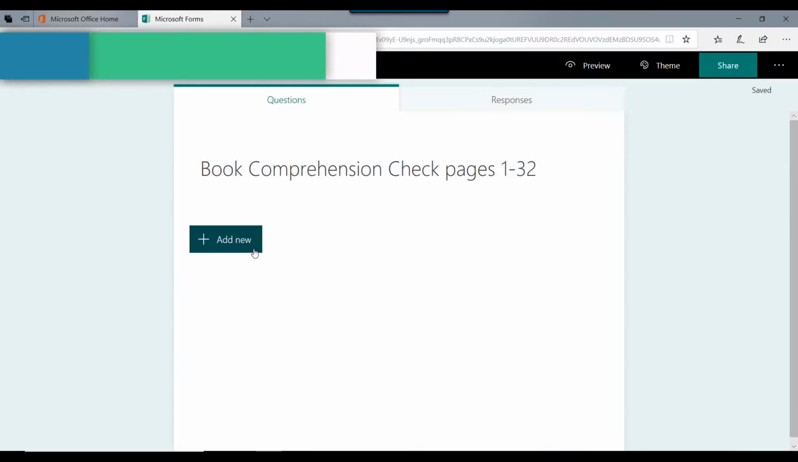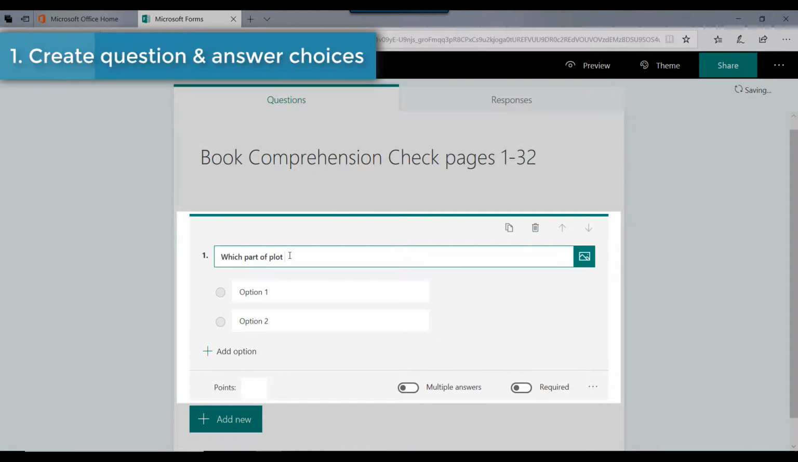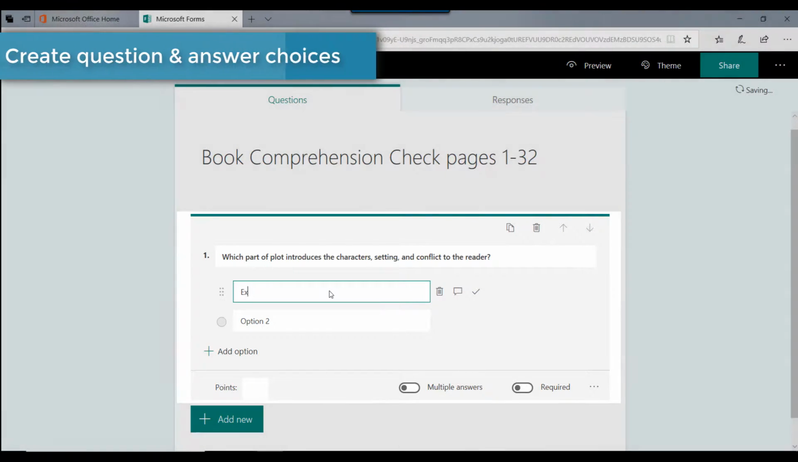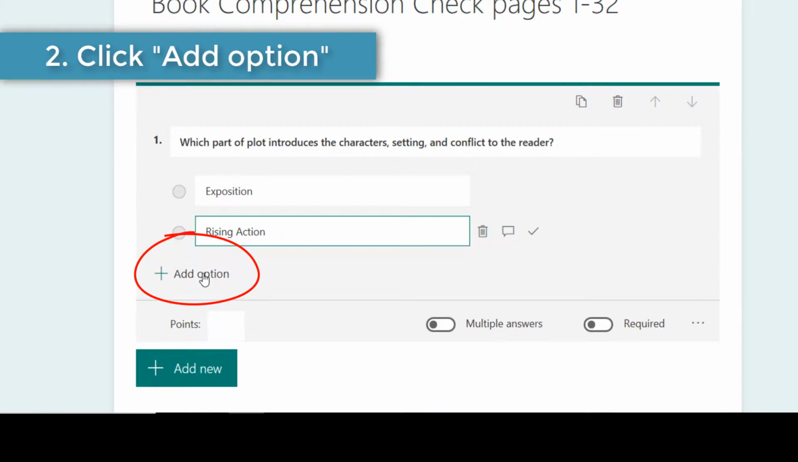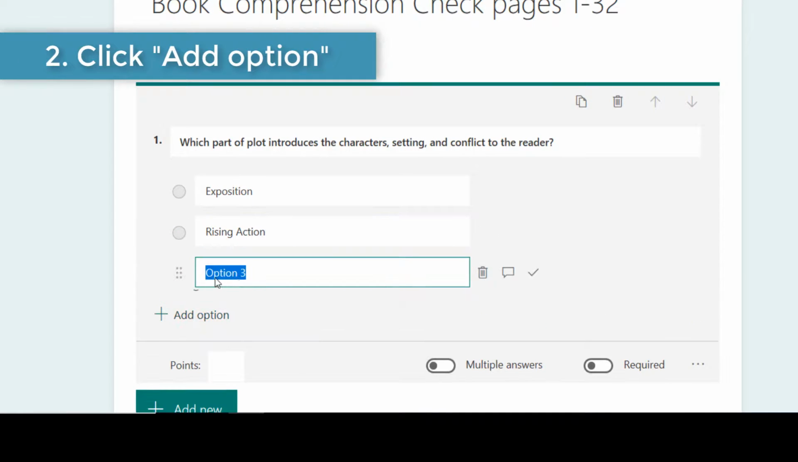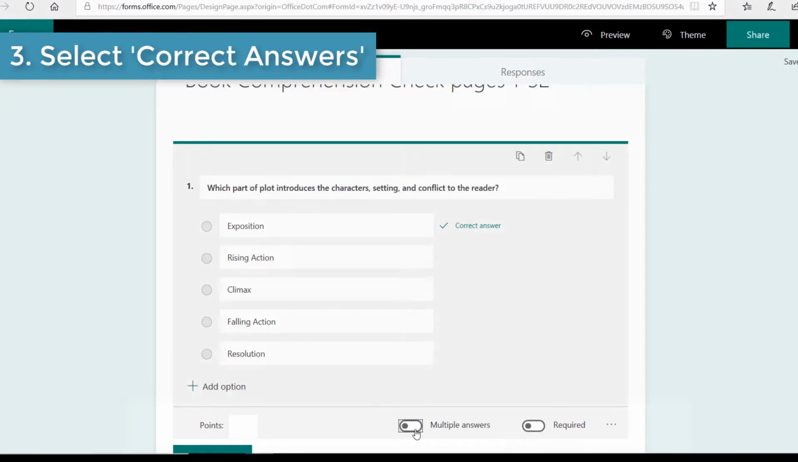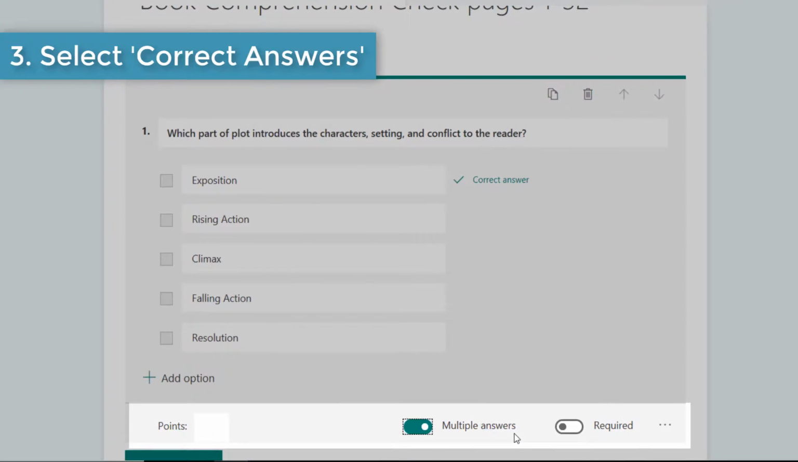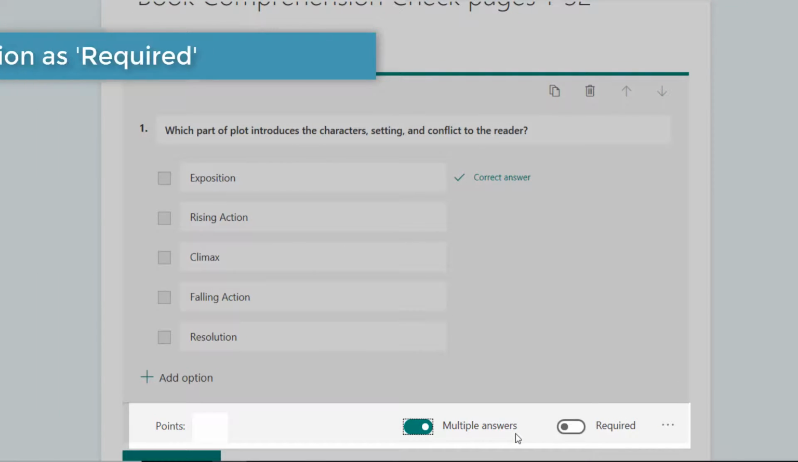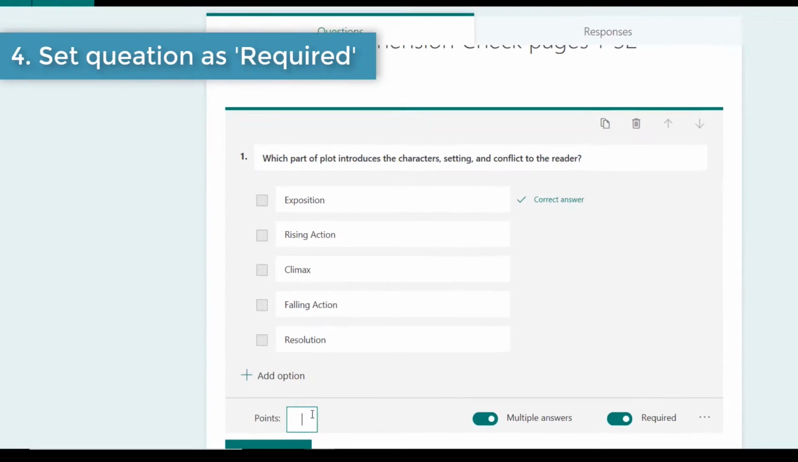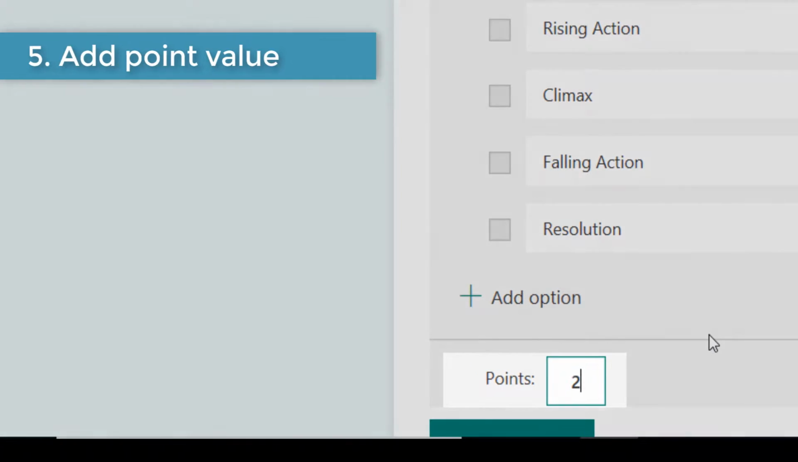Choice questions allow you to customize the question and all possible options and answers. Make sure to select the correct answer option so Forms knows which response to grade is correct. If there are multiple correct answers, click below. Also, make sure to select Required so the students can't skip over the question. Add a point value and you're finished.